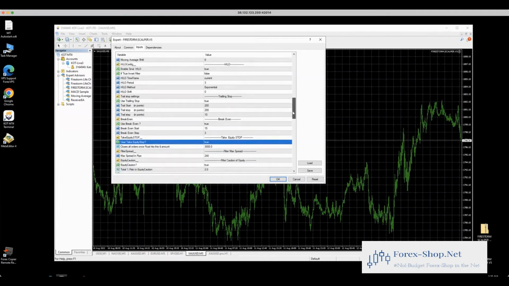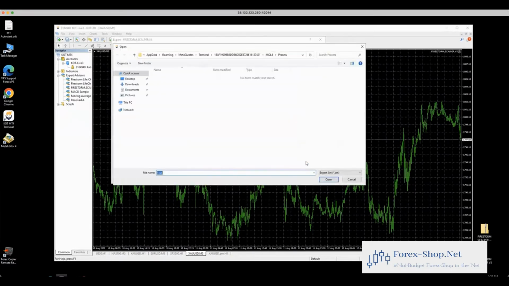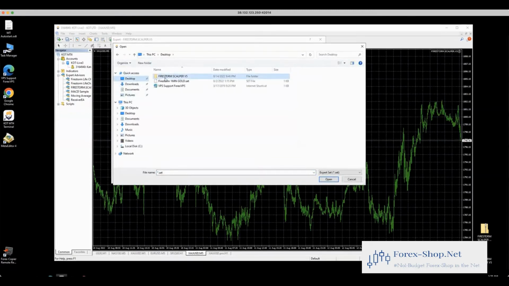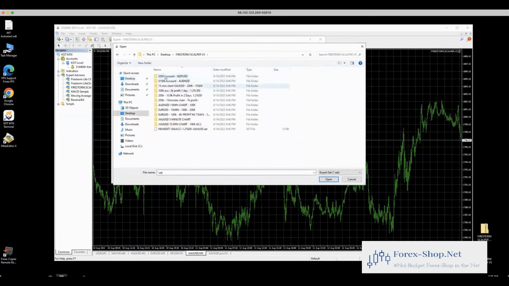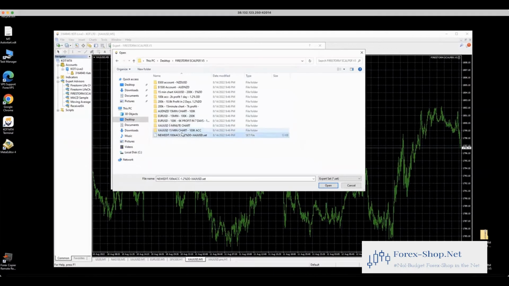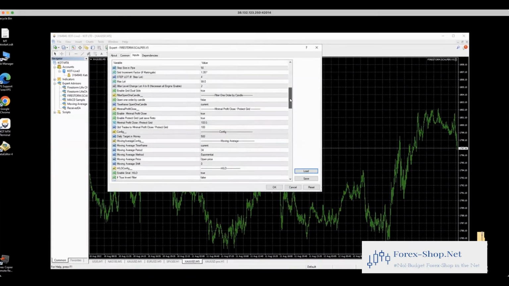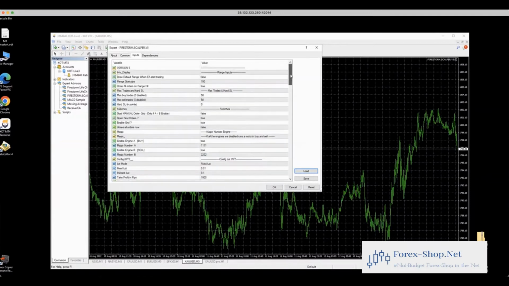So when you load the set files, how you can easily load a set file that we already have, you're going to click load. You're going to click desktop. You're going to go to Firestorm Scalper V5. We're just going to say, this one. Now you can see all the information has been inputted. You can change it to whatever you want.